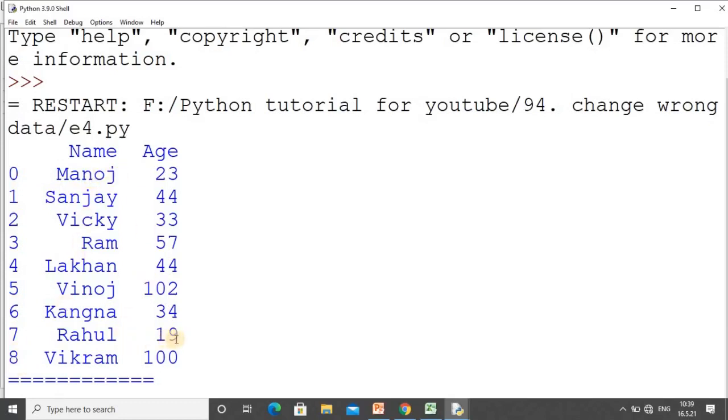Particularly, I want to update some value. Suppose this is the value of Rahul belonging to the age 19, and I want to update this value. This 19 belongs to the column age, and the index position is 7. So these two things are important, age and index position. I want to change that particular record.